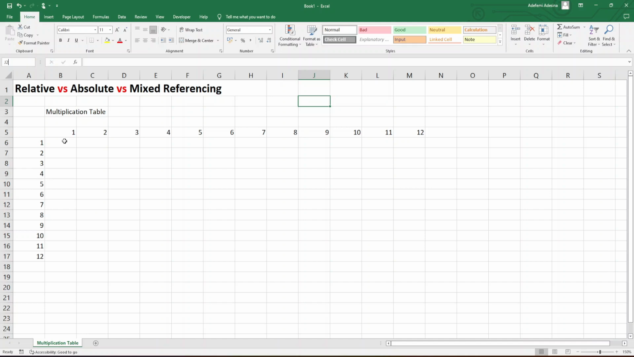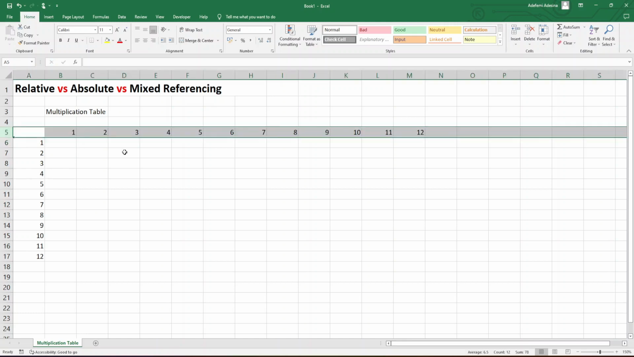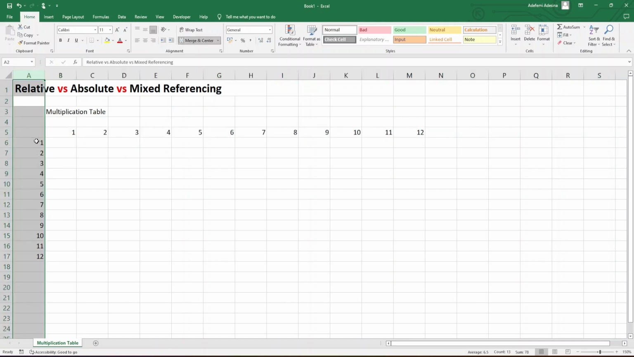Using the multiplication table as an example to better illustrate the relative, the absolute, and the mixed reference, we have the rows 1 to 12, and the columns 1 to 12. So row 5 has the numbers 1 to 12, and column A has the numbers 1 to 12. Right now we want to get the multiplication of the rows times the column.